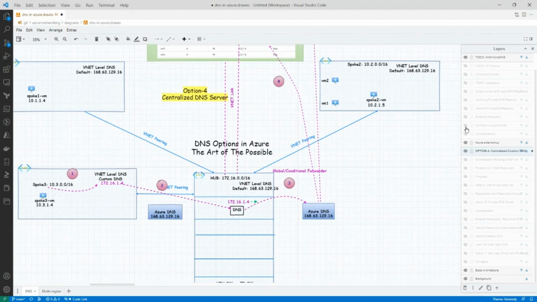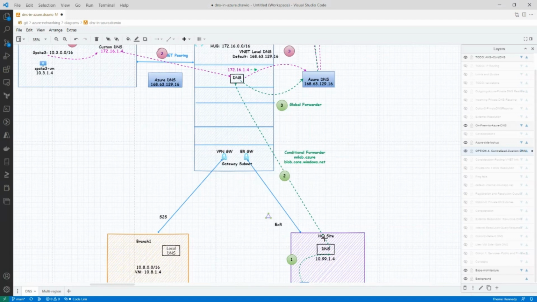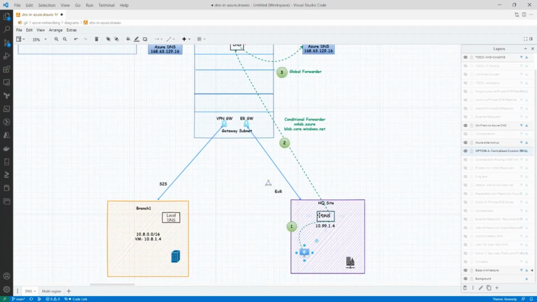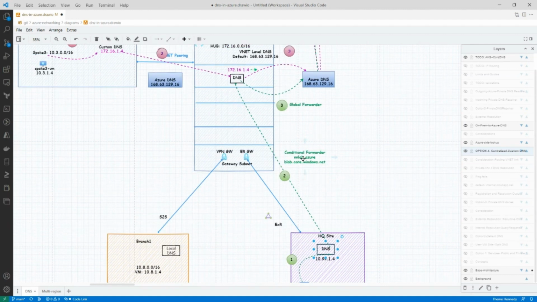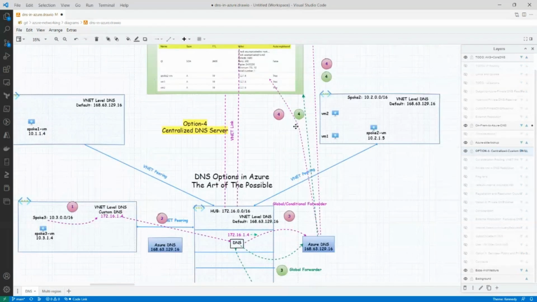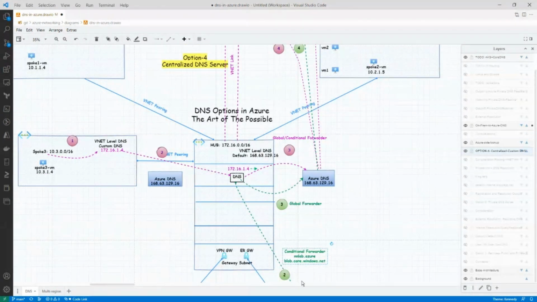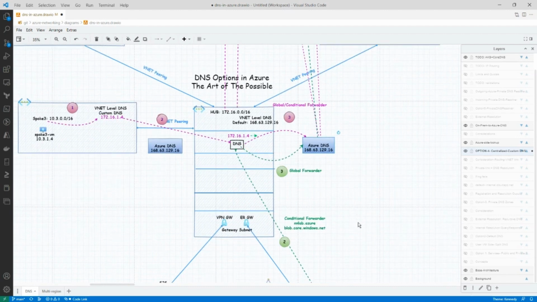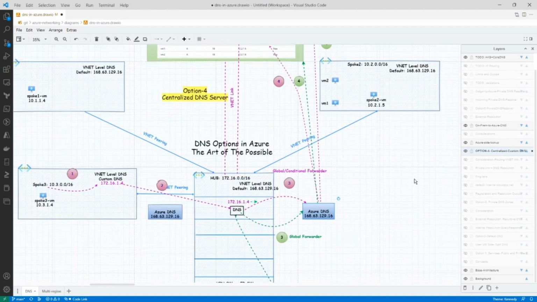And then the same thing will happen from on-prem, because now you have routing to the Azure DNS server. This VM will first consult its local DNS server, which will in turn have a global forwarder to domains that are hosted in Azure. And because you now have the routing to it, you can then have another conditional forwarder to Azure's DNS. So you can follow the green lines for on-prem and the pink lines for how things will work within Azure.